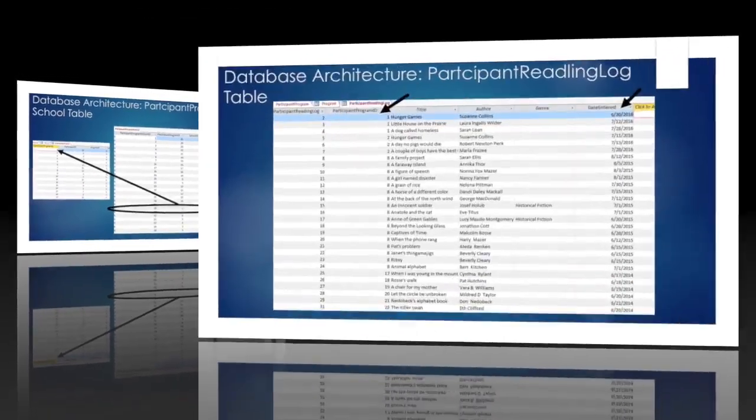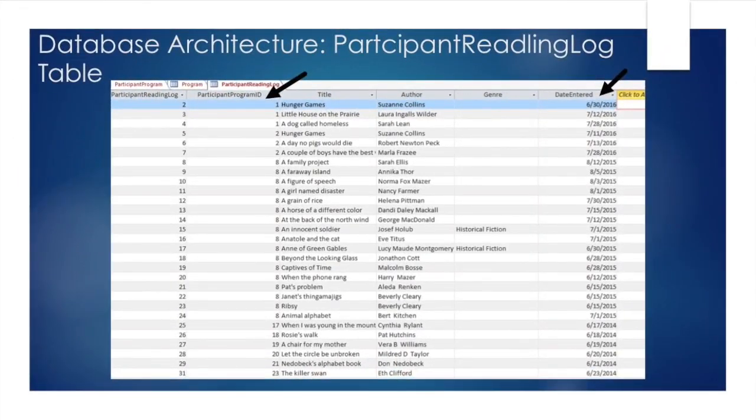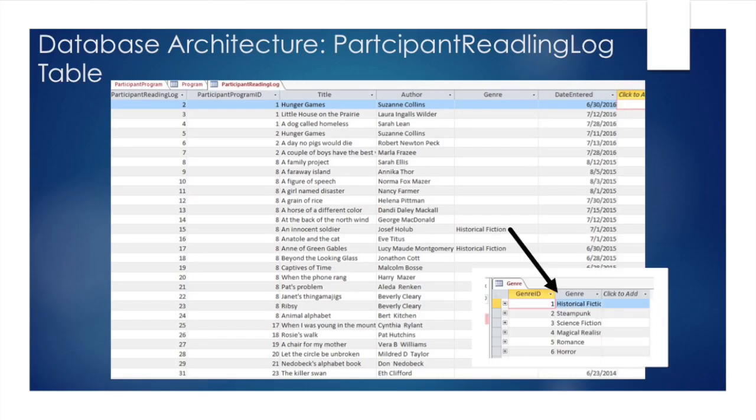The participant reading log table becomes a place where participants track their reading each summer. This table links participant program ID to a record for each title/author the participant records along with the timestamp. A genre field was added to this table because this year's fictitious summer reading program for teens encourages teens to explore a variety of fiction genres. Participants will be able to participate in a special drawing if they read books from at least 4 different genres.